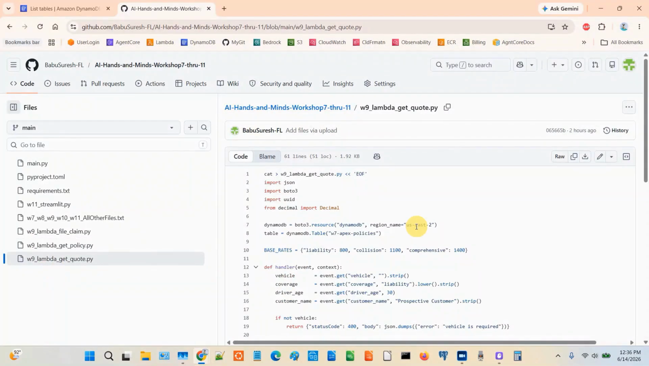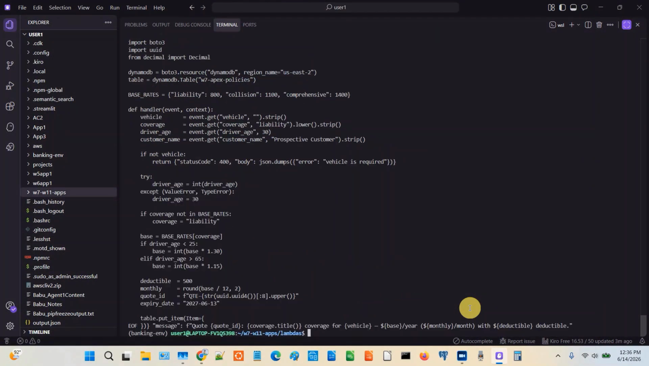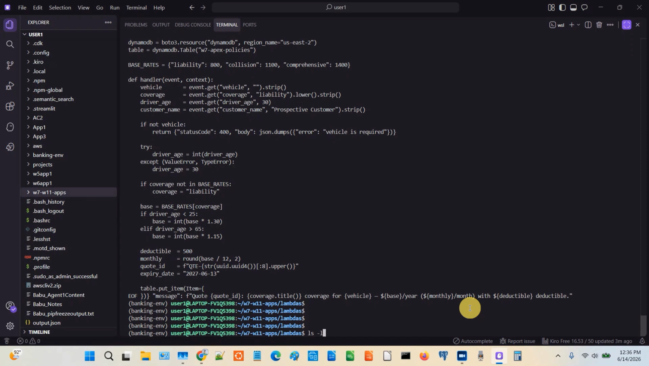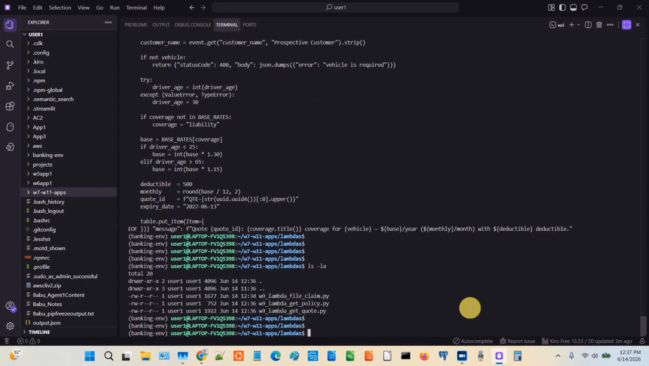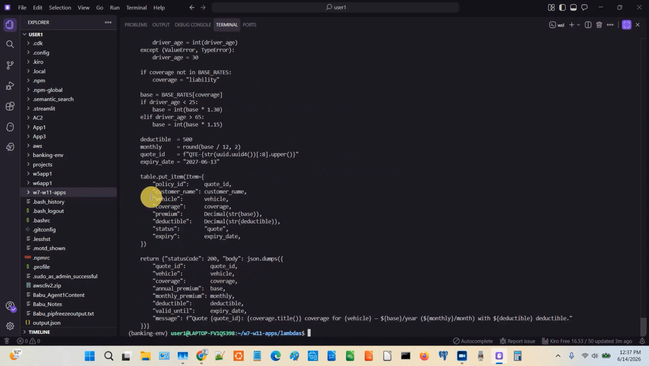Go to the third Lambda, get quote, copy this, come back and paste it here, hit enter. This is copied here on the local laptop. If you do a cat of get quote, essentially it is going to write a quotation inside the database, and then it will tell the user about the quotation. So it will put an item in the policy table.